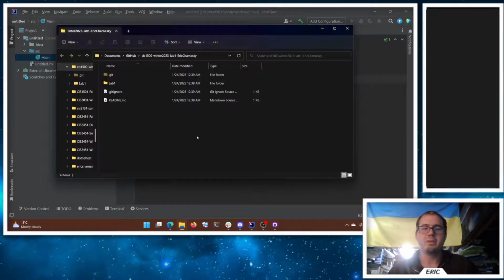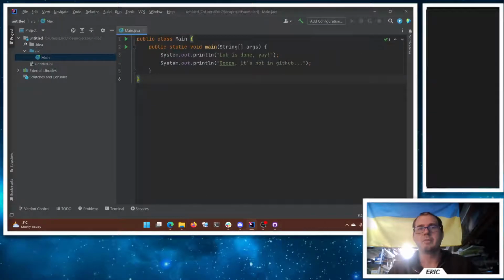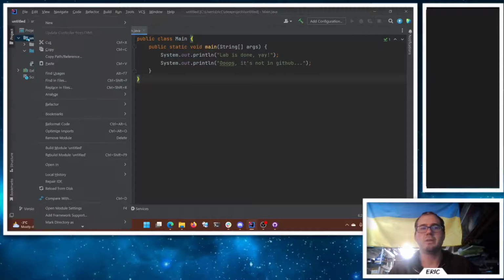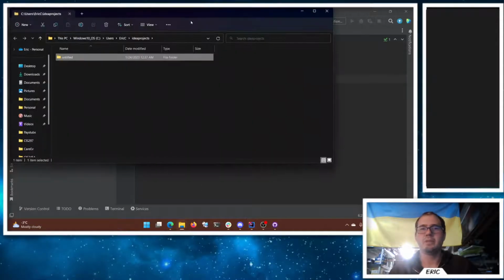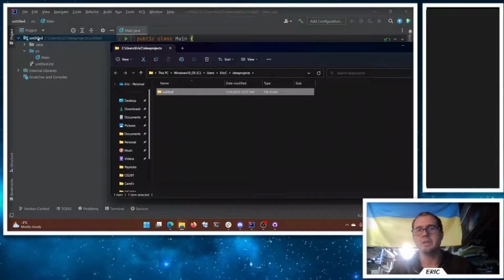So now I have this folder open. I need to go and open up this folder where it currently is. So in IntelliJ, you can right click on your project or on the folder here and say open in Explorer. It'll open up another window for you here. And this is the untitled project, right? It's untitled. I forgot to name it lab one or whatever happens.